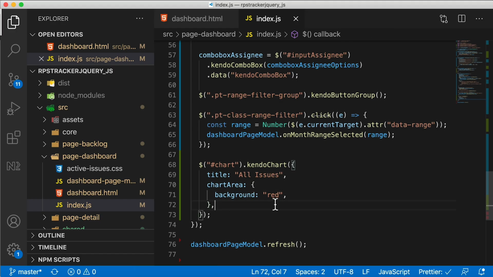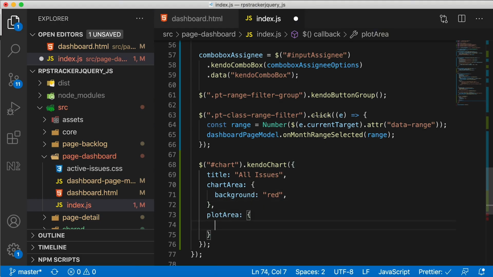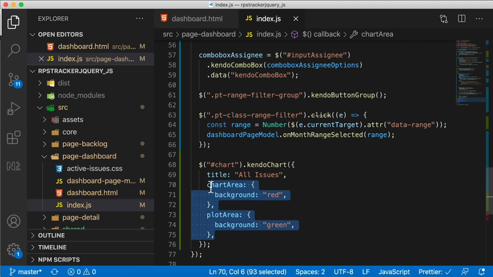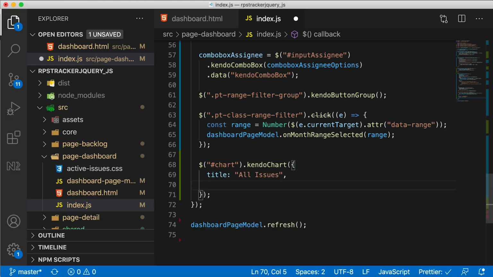There's also something called the plot area. And the plot area has similar options for styling. Let's make the background green so we can see where the border between the two lies. So the chart area is everything, and the plot area is only what's inside where the plotting takes place. I wanted you to know what the difference is. We don't actually need those, so we're not going to use them.